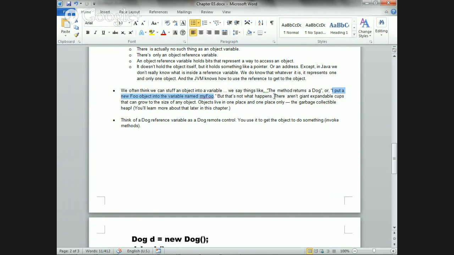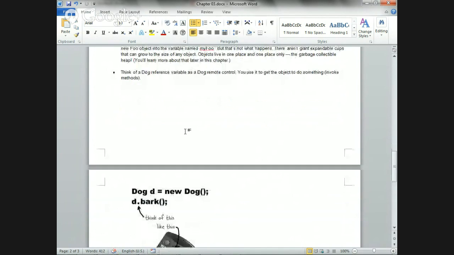Okay, so here it is. There aren't expandable cups that can grow to the size of each object. They have to be placed in a piece of memory. Objects live in one place and one place only: the garbage-collectible heap. We'll learn about that in a later chapter. The heap is a certain area of memory, and that's where objects are. That's all you need to know about it for now. They mentioned it in chapter 2, and reference again in chapter 4, 5.